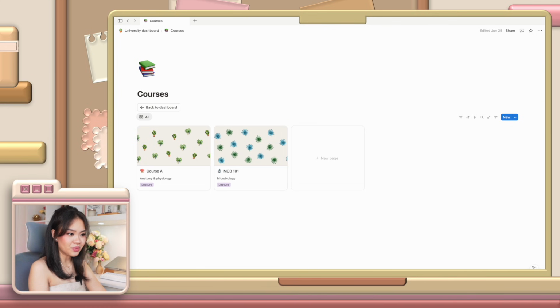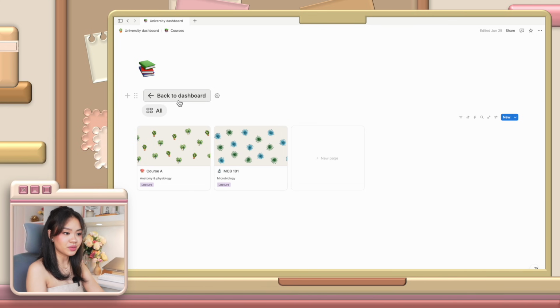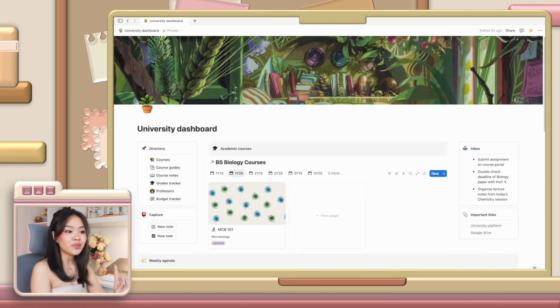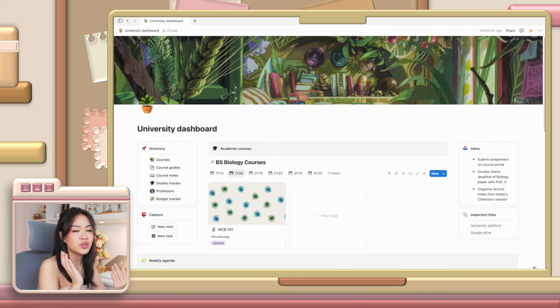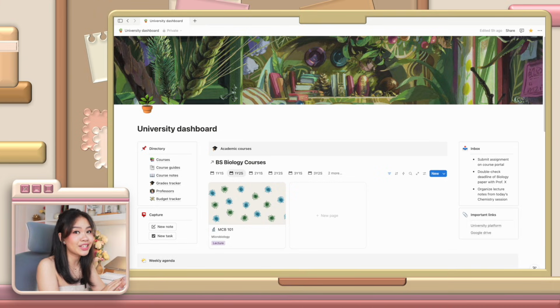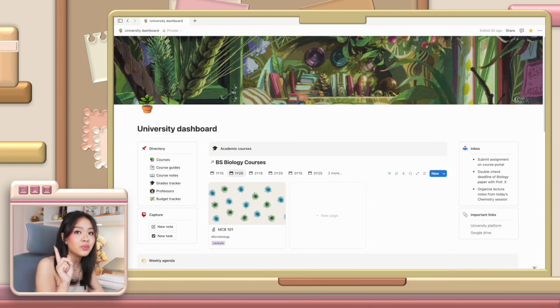Now, if you go back to our homepage, I have this button right here which will take you back. You can see that there's also a courses database in the middle. How is that any different from the database we created earlier? Basically, they're the same database, but only with a different view.